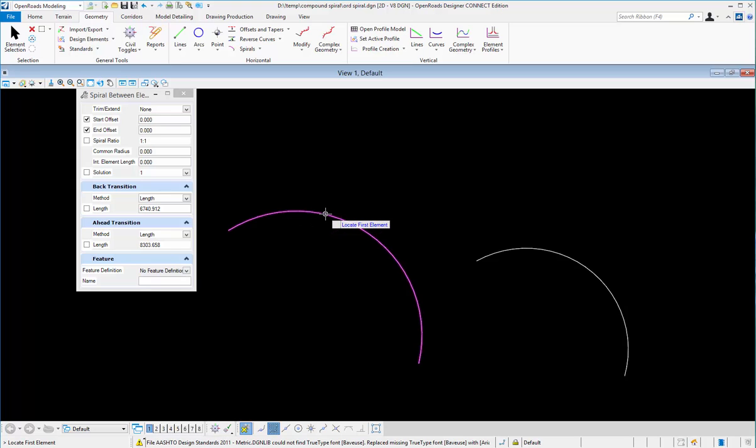Following the prompts, you want to select the first element. There you see the starting offset. I'm going to data point or left click to accept zero. Now it's asking for the second element. I'm going to data point on the second element.